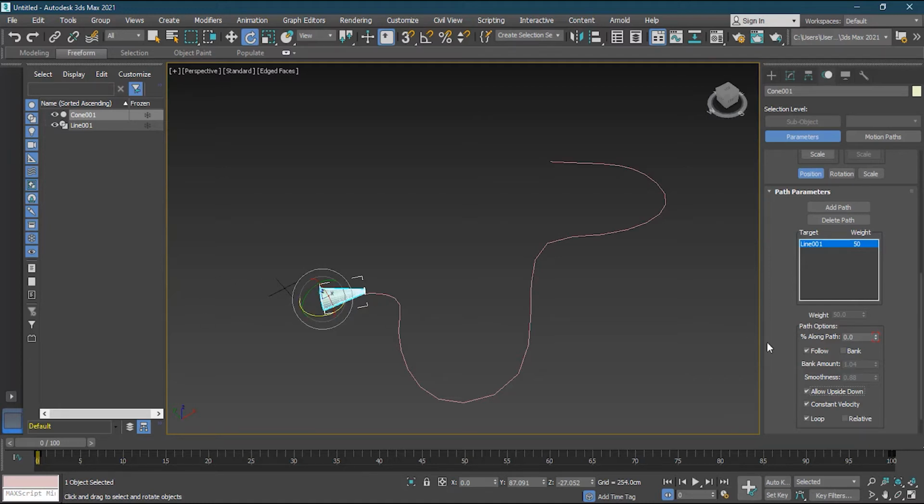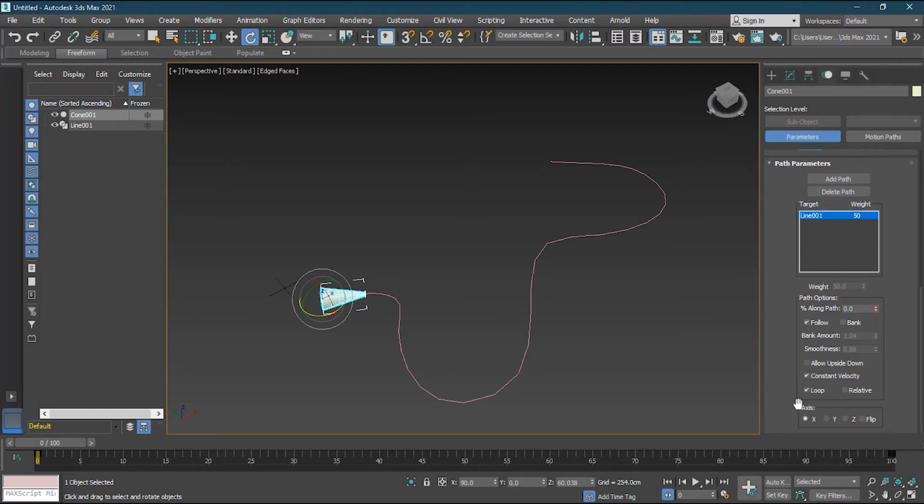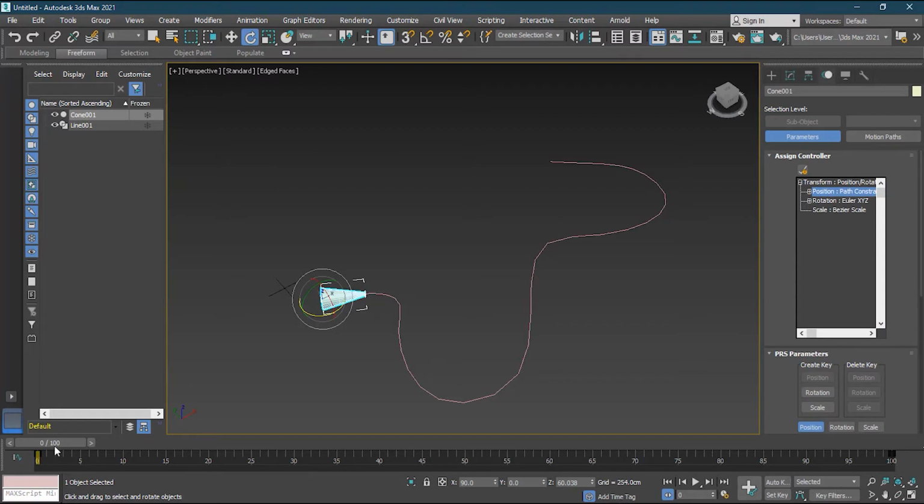Okay, so in the cone you will not see the result, but in some other objects, like in a teapot, you can see the teapot will turn upside down. So I can keep the loop and all these things as they are, and you don't have to change them. So this is how it will be working.